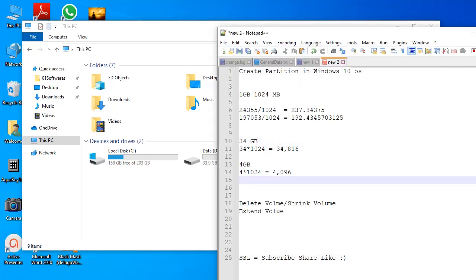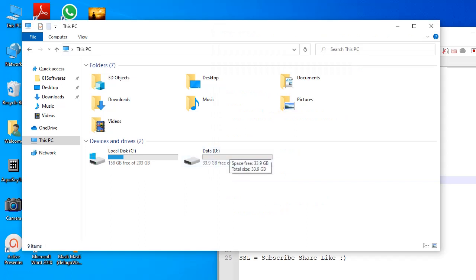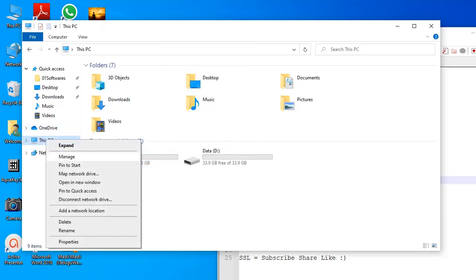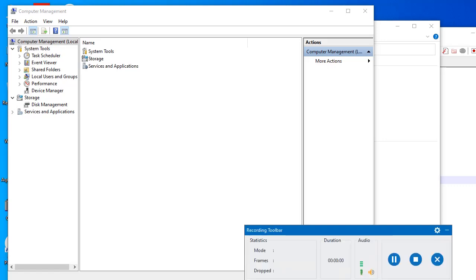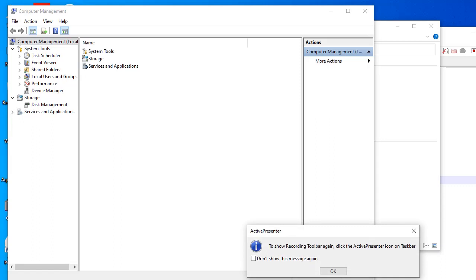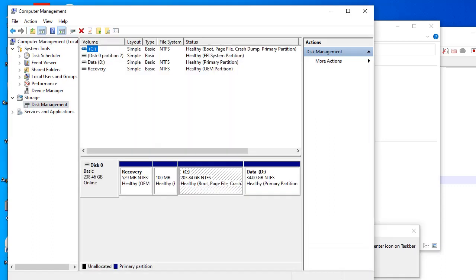Now I want to delete this newly created volume. Then what is the procedure? Okay, for this again I will create one more simple partition with 4 GB, then I will reallocate that one. Okay, now right click on This PC, go to Manage, seems this is recording fine. Go to Disk Management.